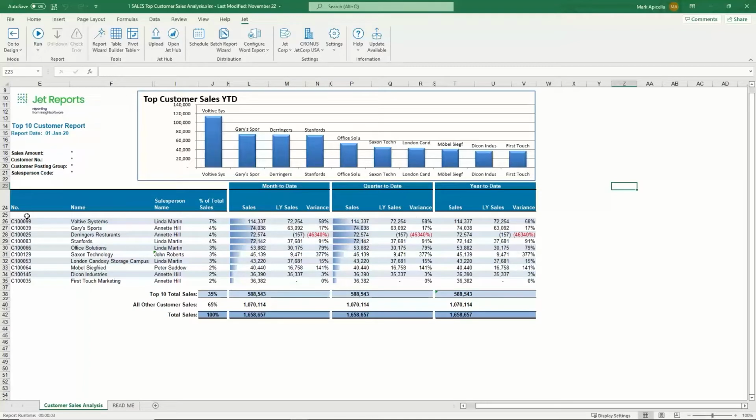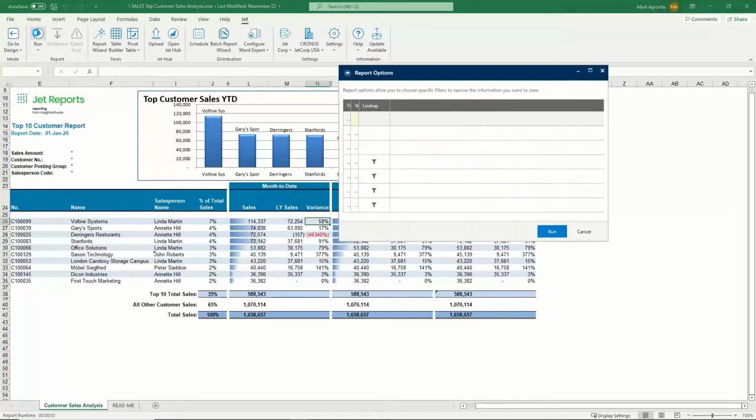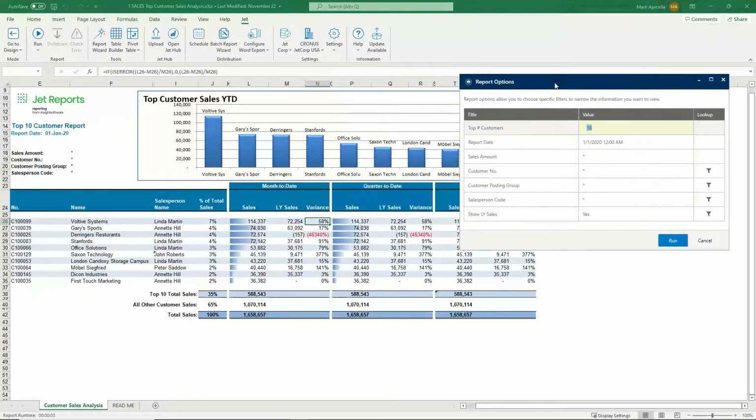I have graphs and titles. Jet is bringing in my customer number, name, salesperson. These percentages, once again, I'm blending together Excel formulas with Jet functionality so I can bring in whatever calculations that I would need to see. My sales information is being brought in by Jet. I can drill down into those numbers. Variance is just an Excel formula here. As a viewer, if I go ahead and hit run, I can see that I have some different report options built in.